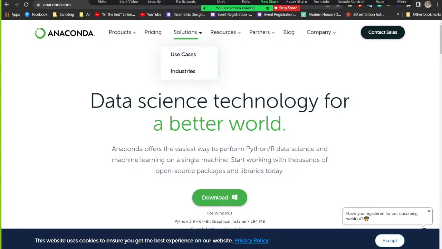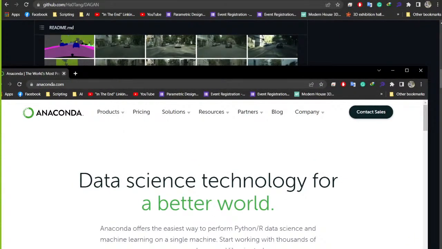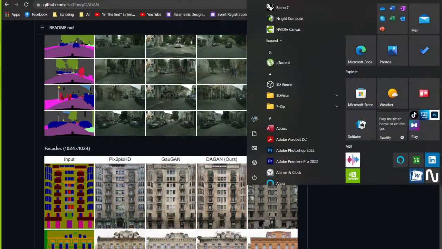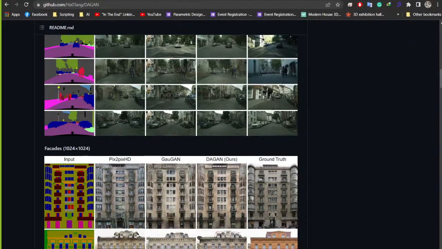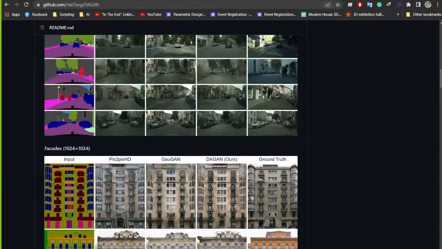Once you download it, you can just click on start and write Anaconda Navigator, and just start the Anaconda Navigator, and it will take a little bit of time.